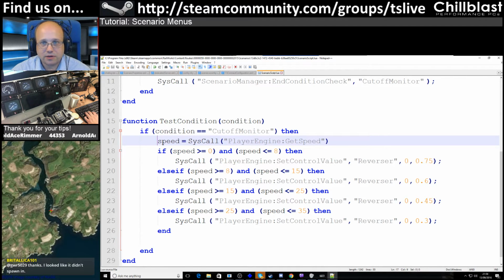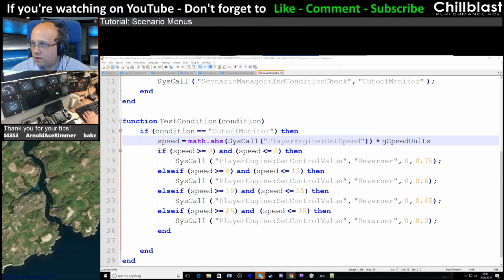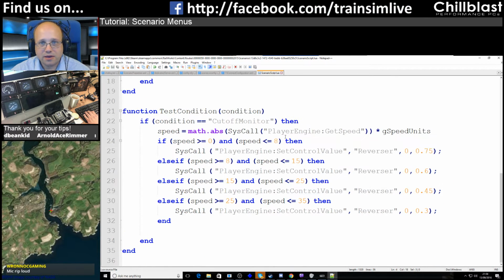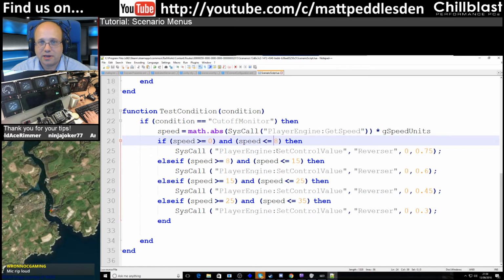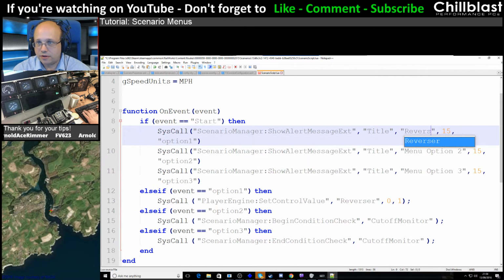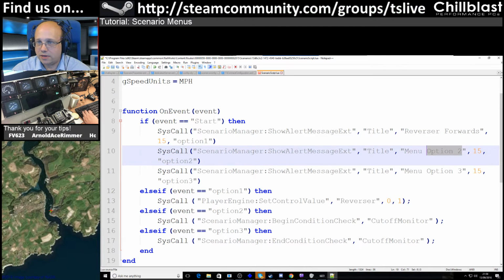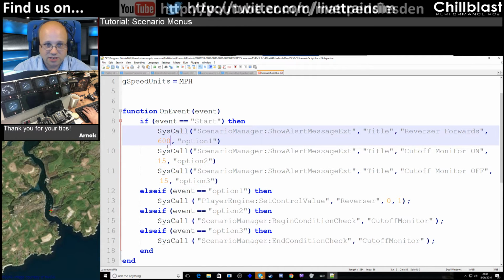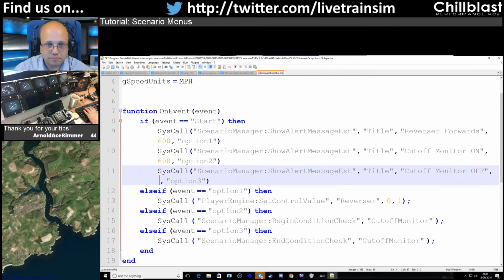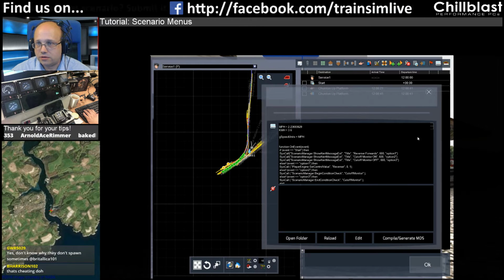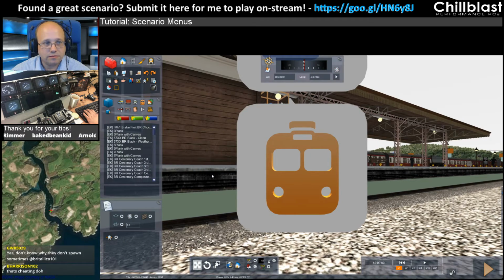I'm even using my own website. Look at that. And then I'm going to copy in these definitions to the top. There. And we're using miles per hour. And then in here we're going to get this and times it by the speed units. And now that's going to be 8 miles per hour. And what I'm also going to do is change these so that this one says reverser forwards, this one says cutoff monitor on, and this one says cutoff monitor off. And I'm going to change these so these are like 600 seconds. Just because. Right, now if I reload, no errors, good start. Okay, run the scenario.